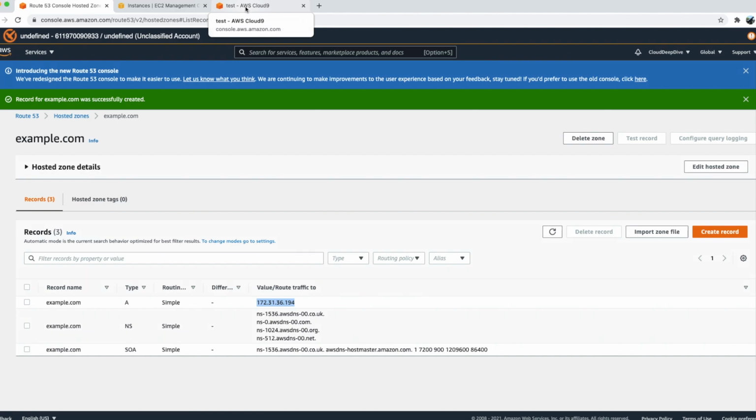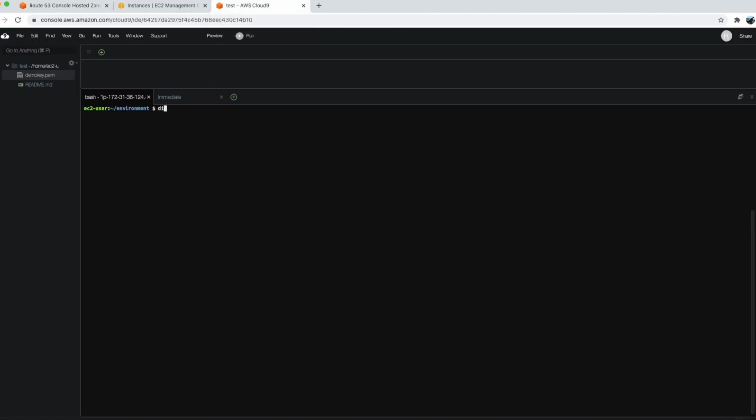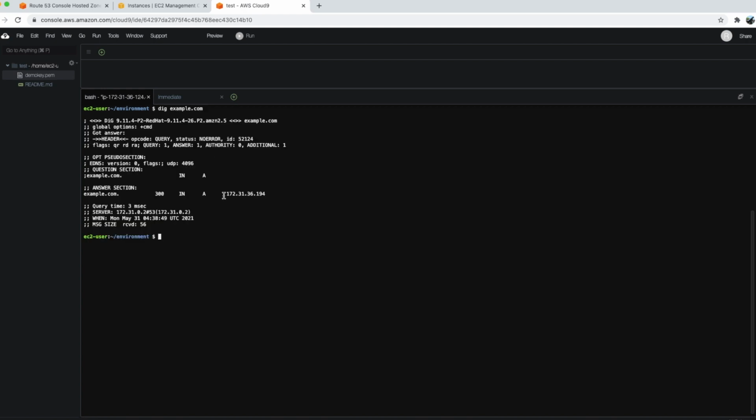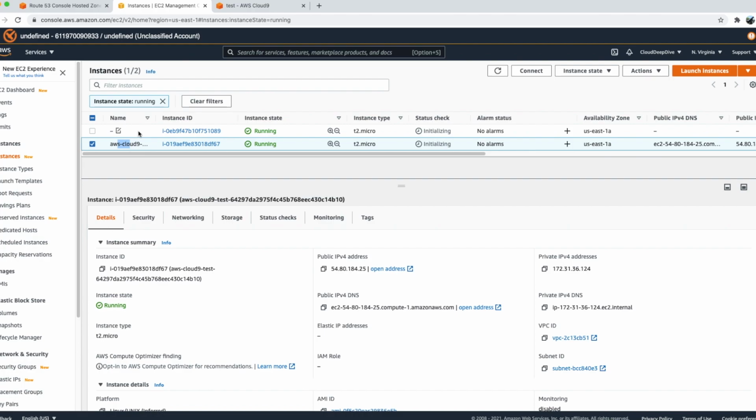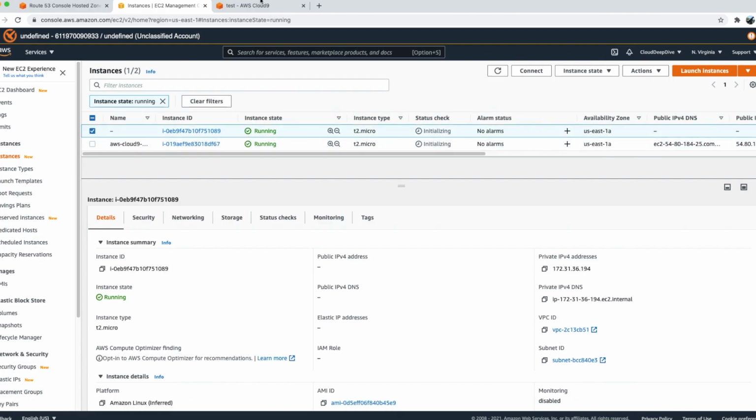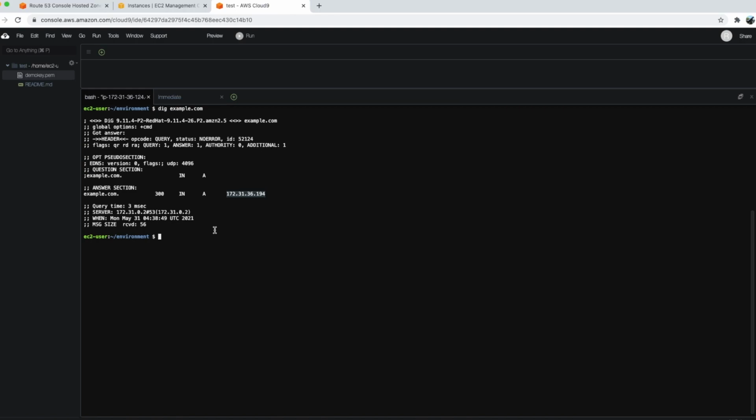So let's go to our Cloud9 environment, and if we do dig example.com, you can see you got an IP address of 172.31.36.194, which is the IP address of your EC2 machine. So internally it did the same thing I told you: it went to the .2 address, from there to the Route 53 resolver, from the Route 53 resolver to your private hosted zone, and from there to the NS server. The NS server got the zone file, from there you got the A record, and you got this value. So it will cache this value for 300 seconds.